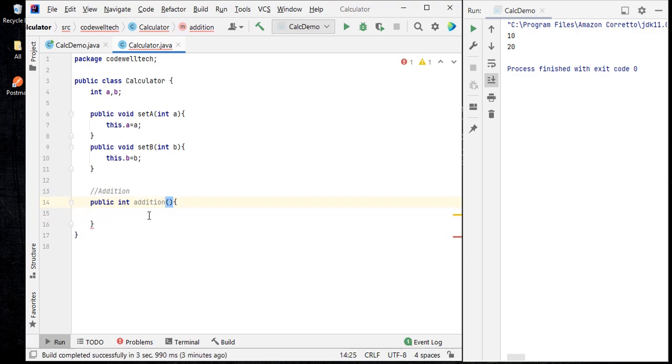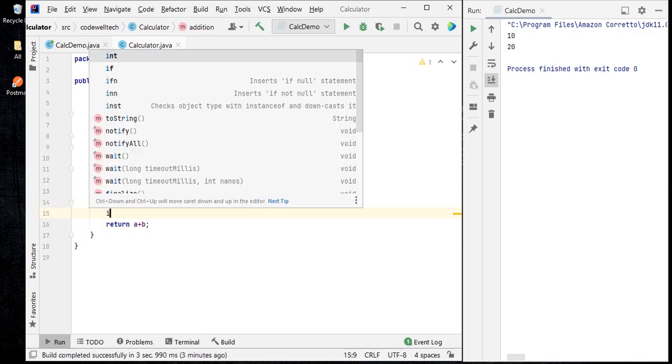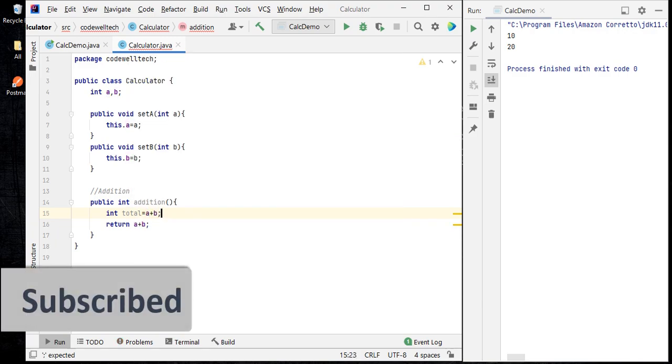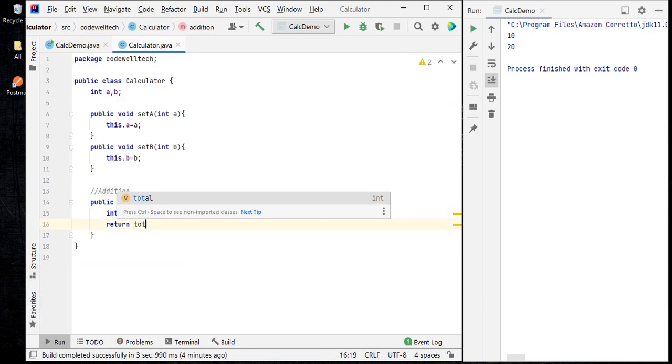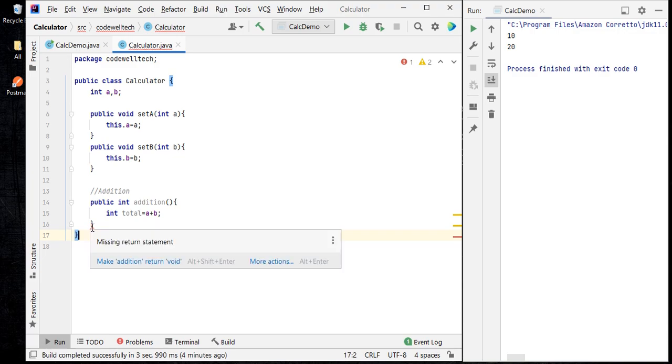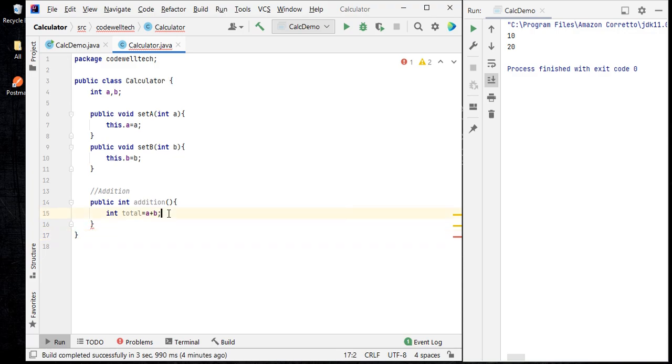It is not going to take any parameter because we are going to use these variables. So we need to use return a plus b, or you can write this in two lines, like int total equal to a plus b, and then return total. If you don't return the total, what will happen? You can see the error immediately saying missing return statement, because it is expecting an integer to be returned. So we need to use the return keyword.